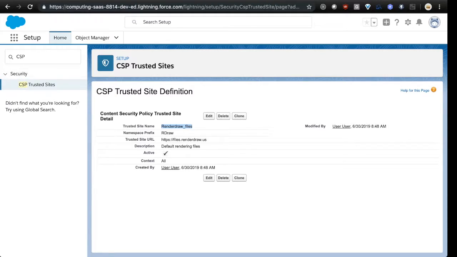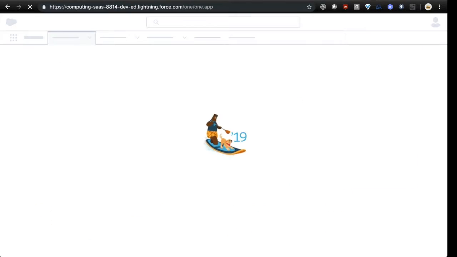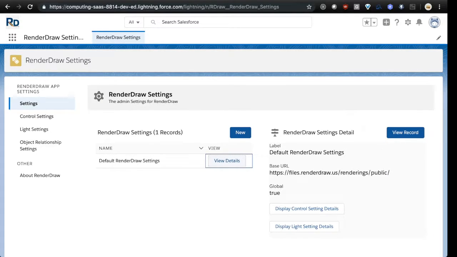What we'll do then is go to our administration via the Lightning app. Now here, this is actually where we're going to be administering the settings within the RenderDraw application. And really now breaking this down, settings is kind of the overarching RenderDraw settings. If we view the details of this, you can see the overall what we're doing here. The base URL is what we're going to be calling in order to get the 3D rendering files. So if you watched the CSP portion of these videos, files.renderdraw.us was what we set up as the CSP site. Basically, this is going to be the base URL of where we're going to be calling.